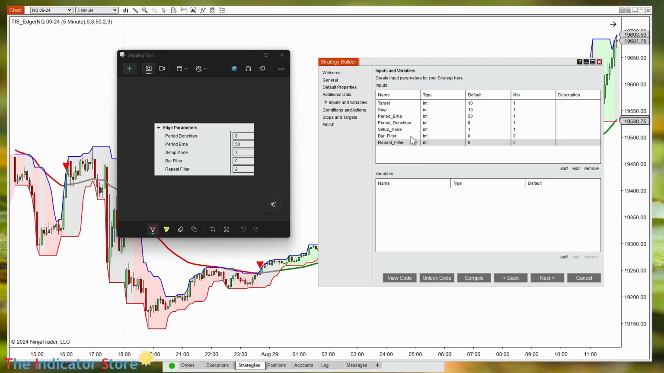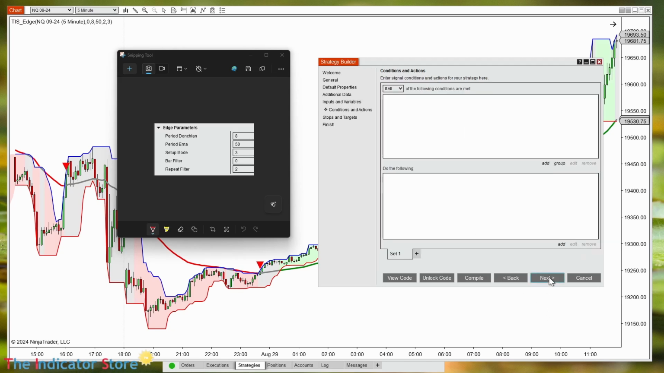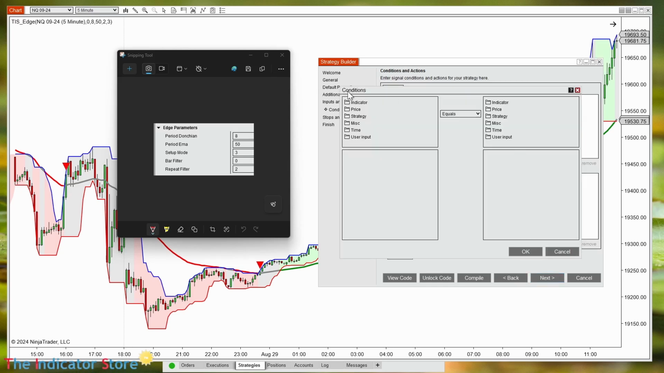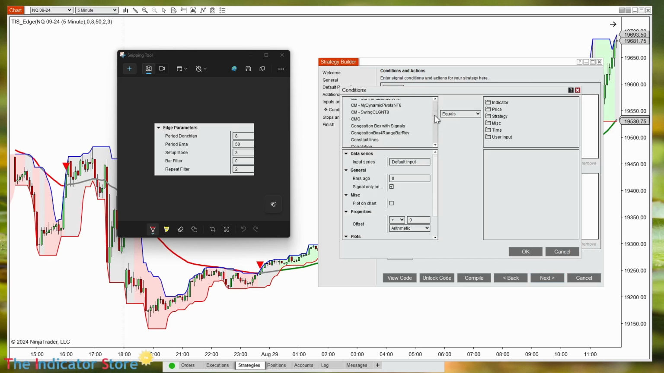All of these are the parameters inside of the indicator. So now we can create the conditions. We only need 2 tabs, one for longs and another for shorts. The condition for a long is when the indicator, now we need to search the indicator in the indicator list, TIS edge here, and we need to fill all the parameters. If I place a number, the user cannot change the number, and also we cannot optimize.